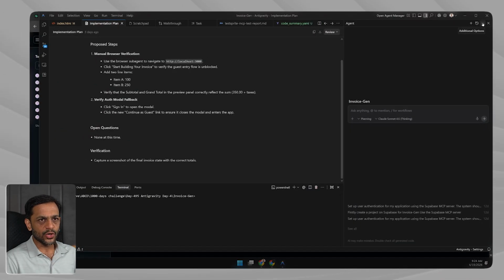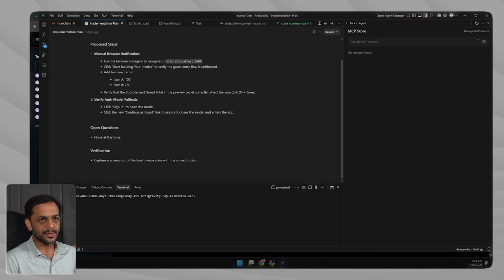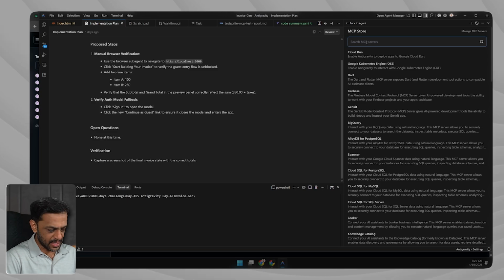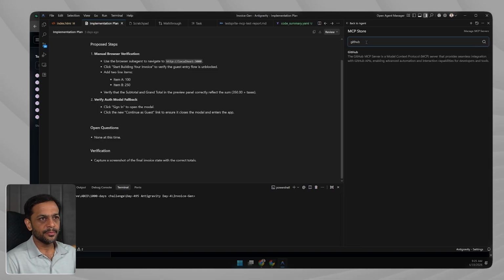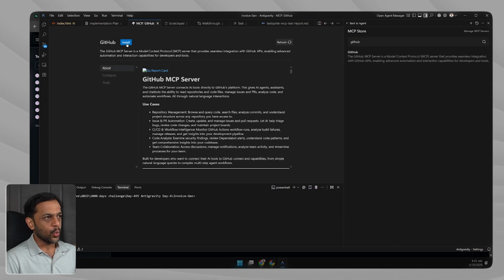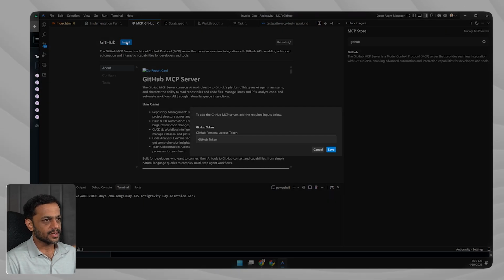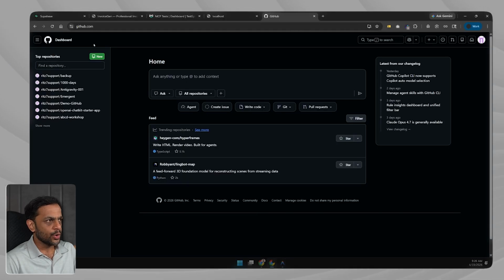So as always, let's go to these three dots and then we have MCP servers. Let's search for GitHub and click on this. We have this option of install. Let's click on install. Here we need to give a GitHub token, and for that, let's go to github.com, sign in, or if you don't have an account, create an account.